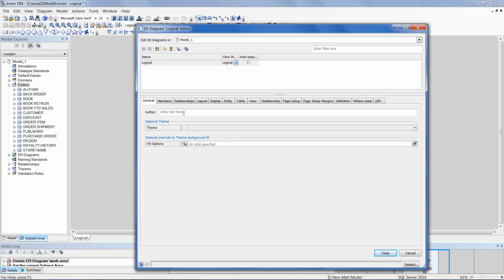The General tab has space for author's name or initials. That's handy. An optional theme, so we can attach or associate a theme to this diagram. And then optional override to theme background fill. We actually have two ways to use themes now to fill the background. Either the theme directly, and if we have that set up from the theme, that background color inheritance or style inheritance, then we can set up a secondary optional override to the background fill.